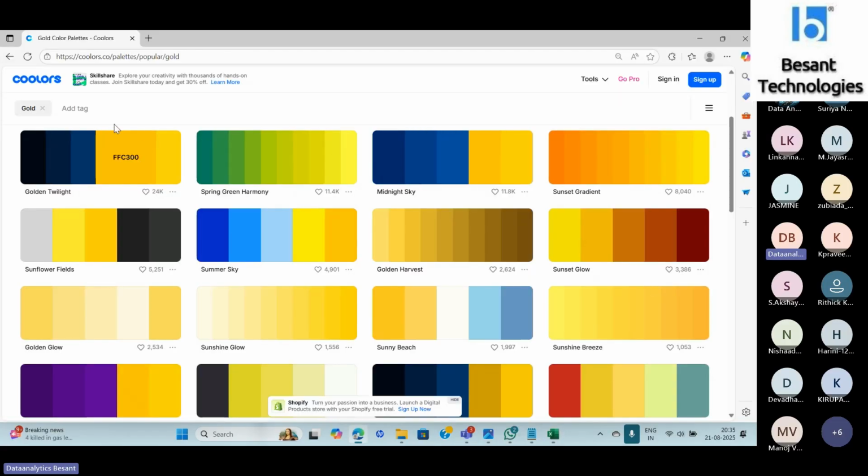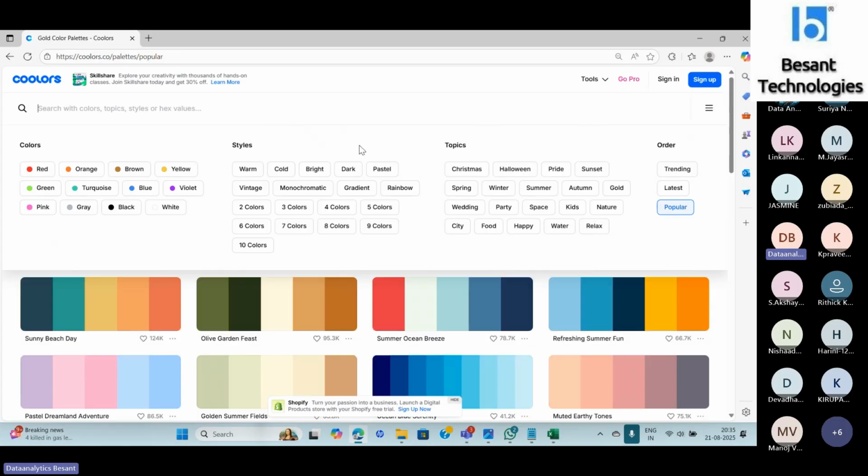Only one search at a time is allowed. Only if you're a paid member, you can search two. If you want to search some other thing, go ahead. Maybe winter.